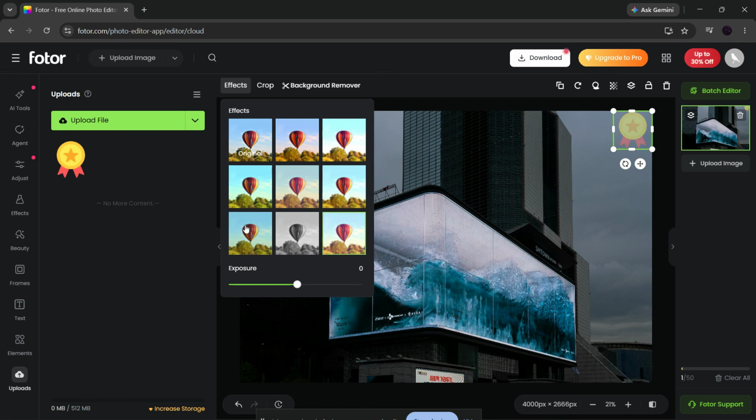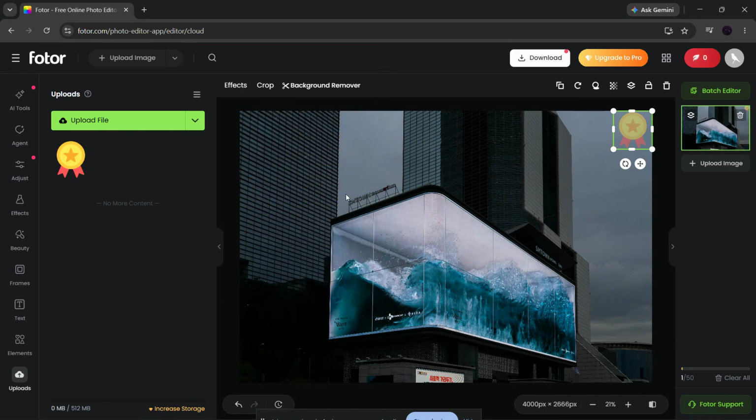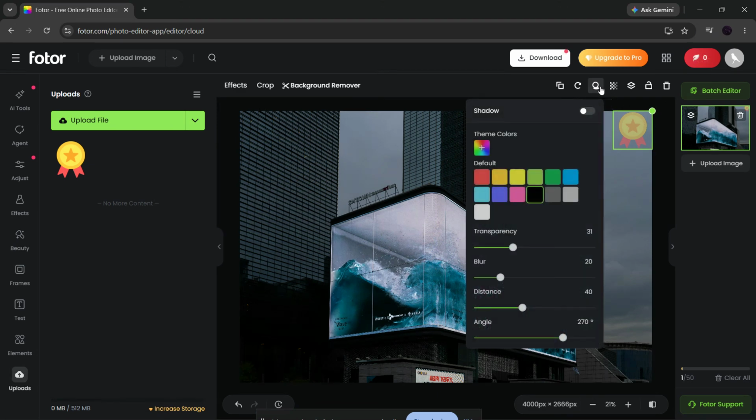Take a moment to review the final layout. Make sure the logo is aligned well, the size looks balanced, and nothing important in the image is covered up. A well-placed logo should support the design, not distract from it. Once everything looks right, you're ready to export.